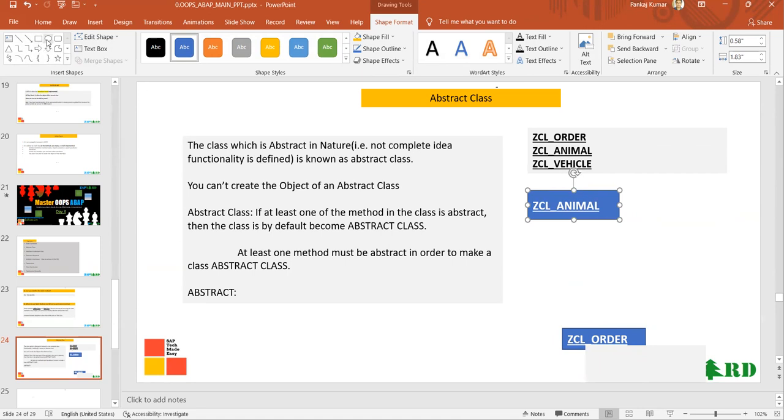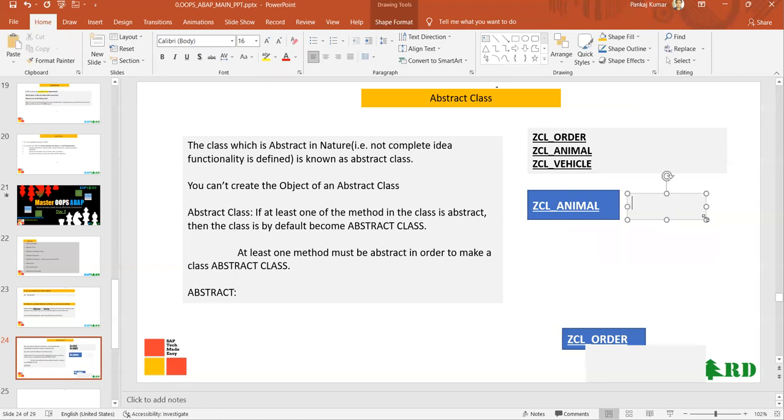Animal can run, but in what way it is going to run, that I am not sure, right? So run I will mark as an abstract method. It is going to run, but in what way, I'm not sure. Animal can produce sound, right? Can speak, but all the animals have their different way of raising the sound, right? So this also I can mark as an abstract method.